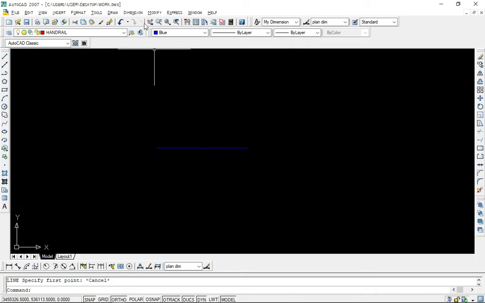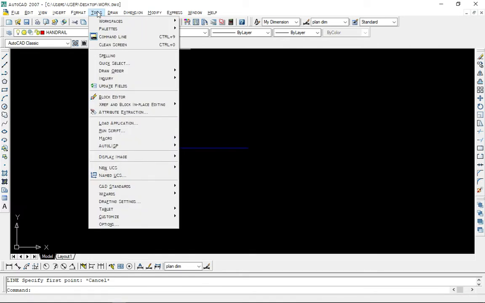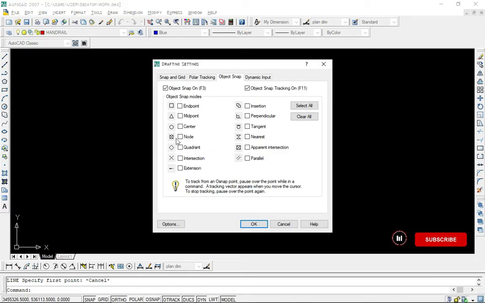So you just come to the tools on the panel there, then you go to the drafting settings. When you go to the drafting settings, you see it has a window popping up. Then you come to the object snap, which means anything you want to snap at. What that means by snap is to magnetize to this point. So let's just select all, but the main ones we're using are the endpoint, the midpoint, and the center. Then click on OK.